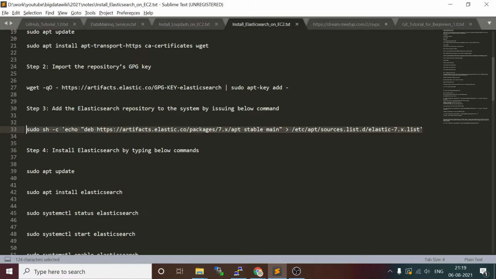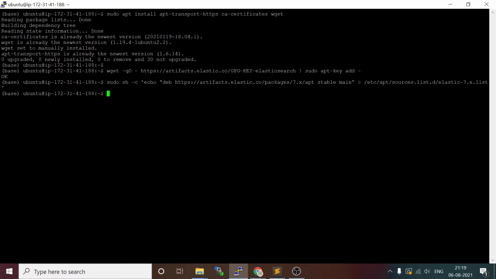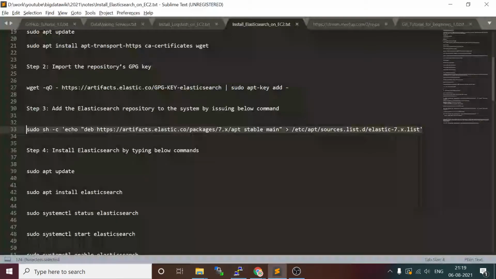So that's why we are adding this command. It is going to download this package and add it to the Elasticsearch source list. Okay, it creates this file and puts this URL there, so that whenever you do sudo apt install Elasticsearch, it will download the software from this package URL.